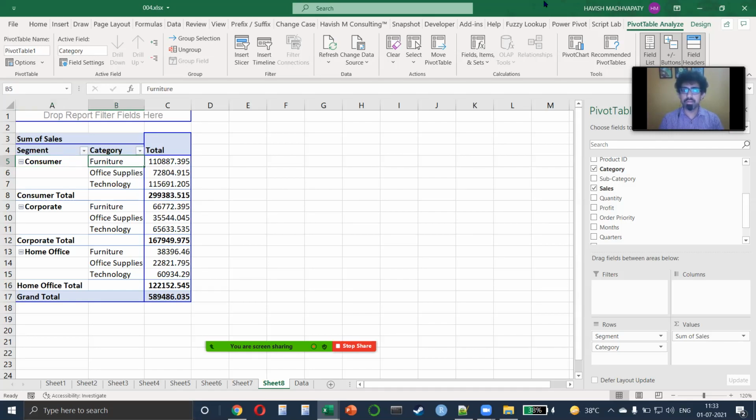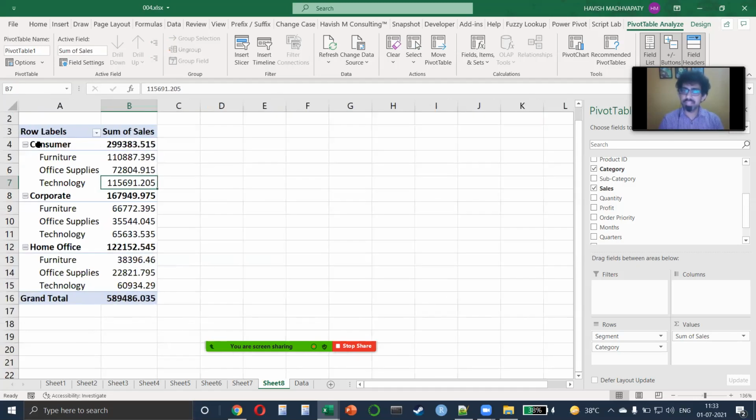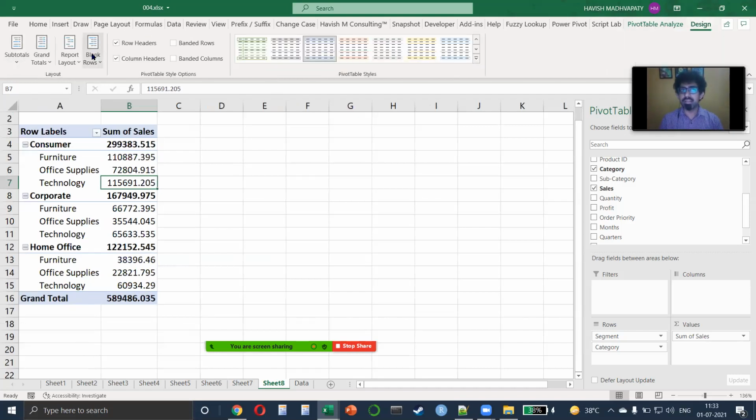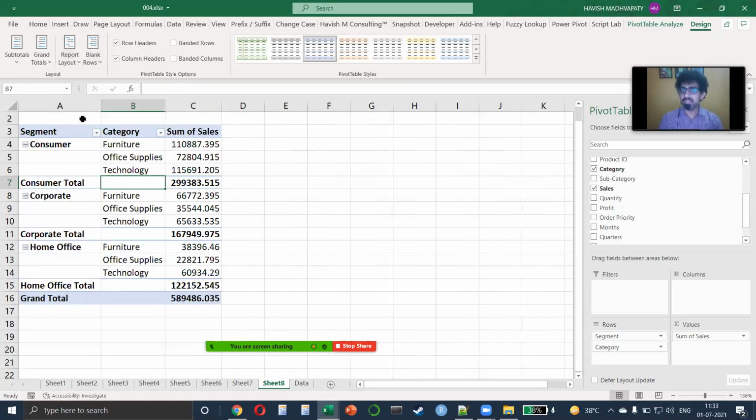Can you show us the second version? This is the one version right now. The second will give you the same result. We go to design, report layout and tabular form. Basically, we want to make a table. Same thing will happen.